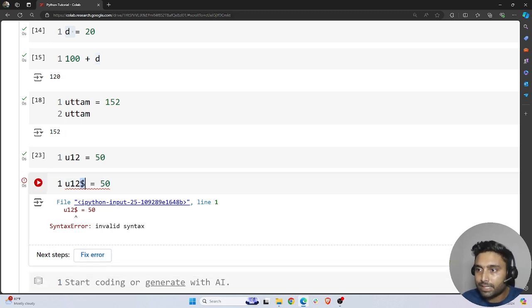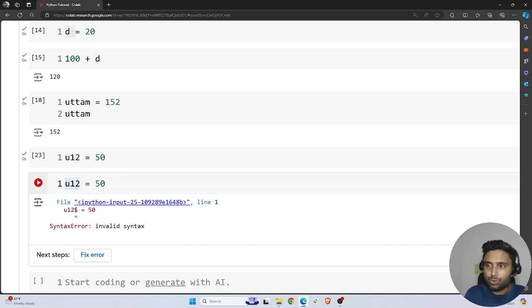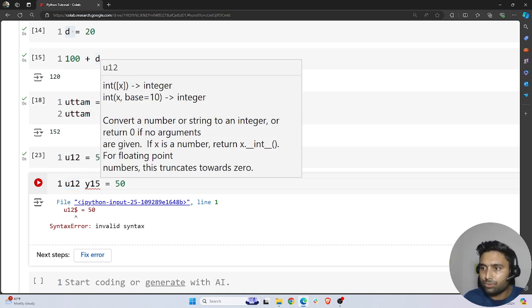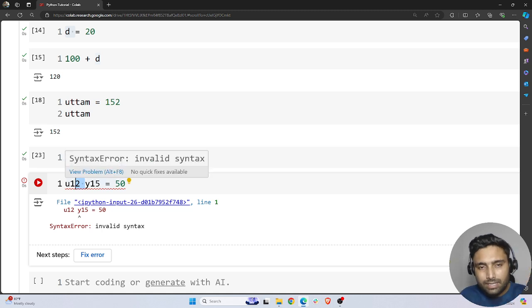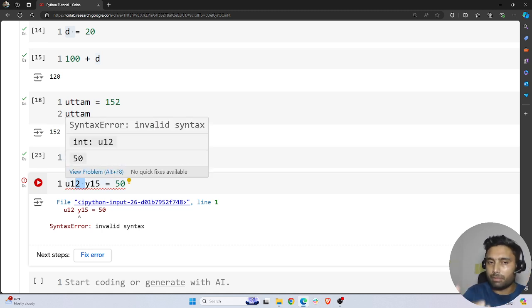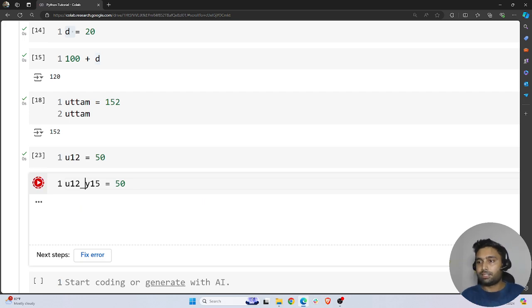Why? Because a special character like this is not allowed, not at the start and not at the end. Always remember, a number is allowed, but not at the start. It is allowed at the end. That's one thing we have to remember. But again, can I use something like U12 space YY15? Can I use a variable like this also? No, because space is also not allowed. These are the restrictions we have to remember when we are working in Python. So space is not allowed. Rather than space, you can always use an underscore. This is always a good practice.